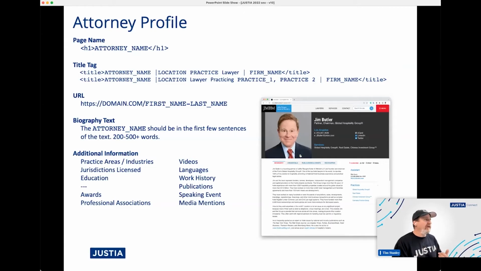You always should have your practice areas, your jurisdictions, your license, and education. You've got to have those 3 items. That's going to tie into your EAT as well, which is the expertise, authoritativeness, and trustworthiness of your website and of your lawyers. So you got to have those 3 in, no matter what.